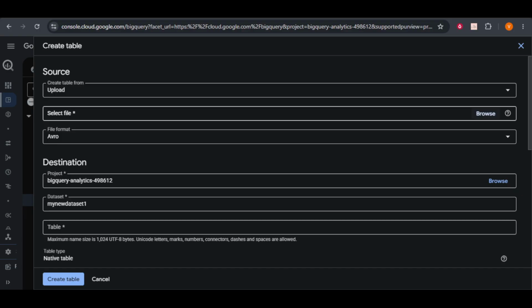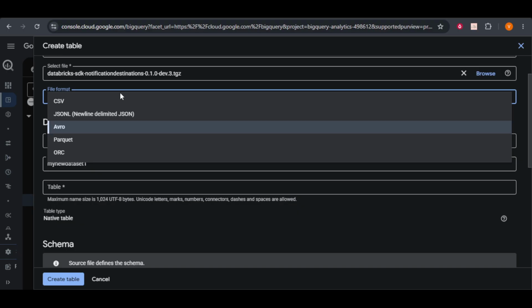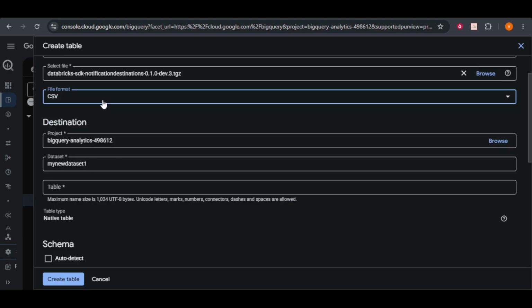Once your file is selected, you'll need to specify the file format. Since we're working with a CSV file, ensure that you select CSV as the file format. This is a critical step because it ensures BigQuery correctly interprets the structure of your data.